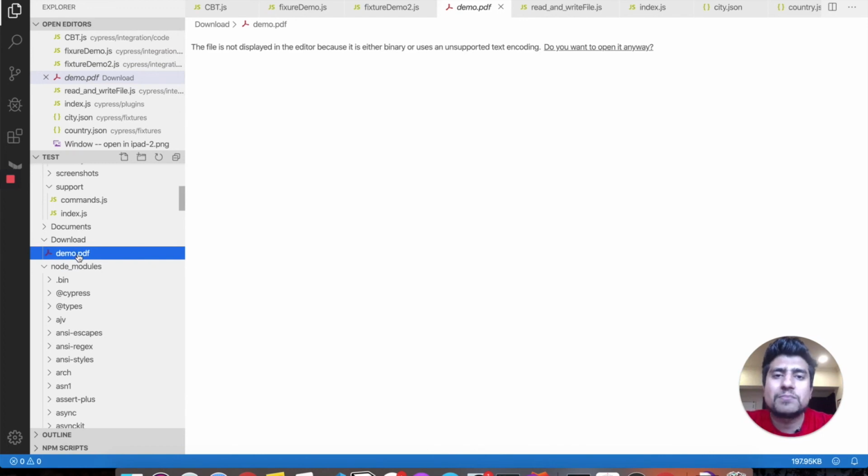So this is very simple. And we have learned how to add a new plugin in your Cypress also. Adding a plugin and downloading a file, these are two things that you can do with this one tutorial.